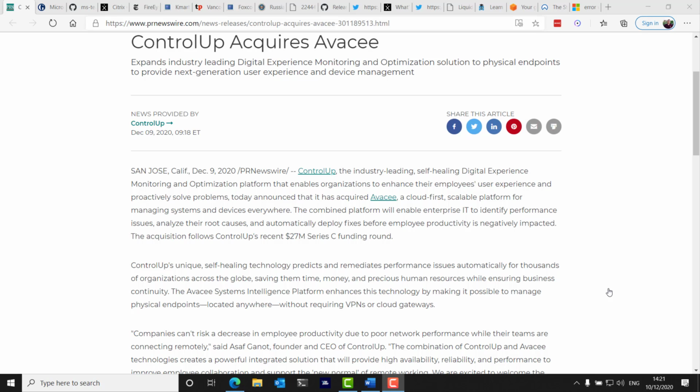Huge congratulations to ControlUp and Avacee. It was announced this week that ControlUp has acquired the company who specialize in management of remote endpoints, which obviously is becoming much more important for organizations with a huge push to work from home. It's been a bumper year for ControlUp, who recently received $27 million in funding.